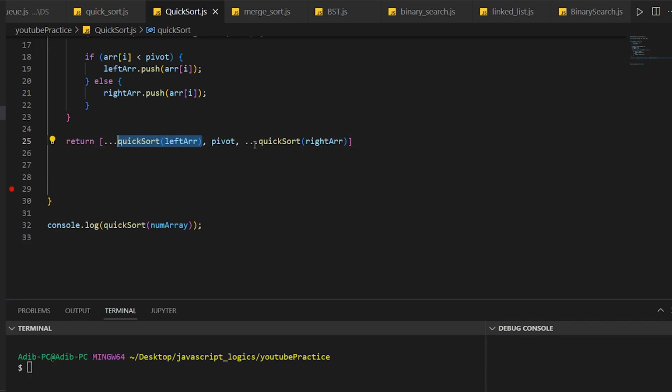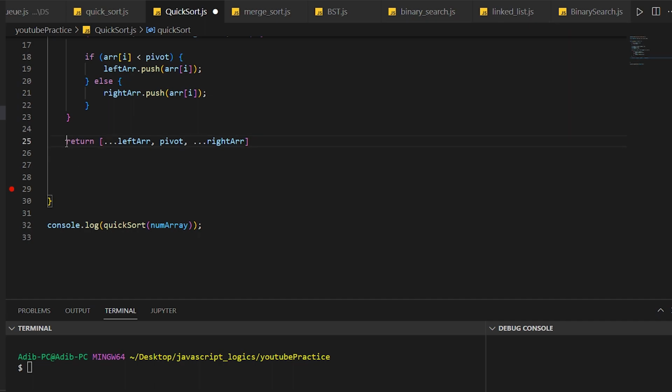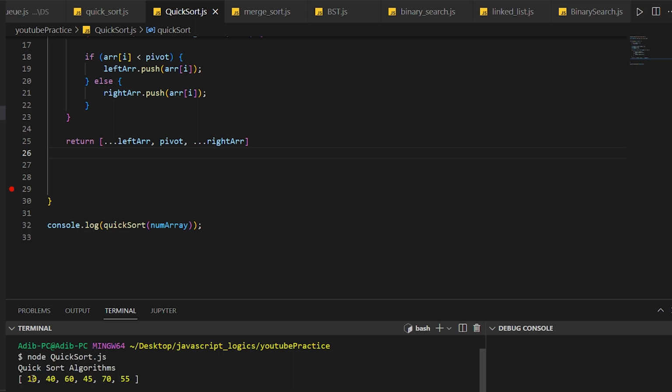Okay, if you just split the left array here and don't call the quick sort, suppose here I will have the right array. So basically you should return this, as you can see. Let me show you what it does. As you can see, it is not sorted properly. 10 is smaller than 40, 40 is smaller than 60, and then 45, because 45 should be greater than 60 if you want to sort it, but it doesn't do that.